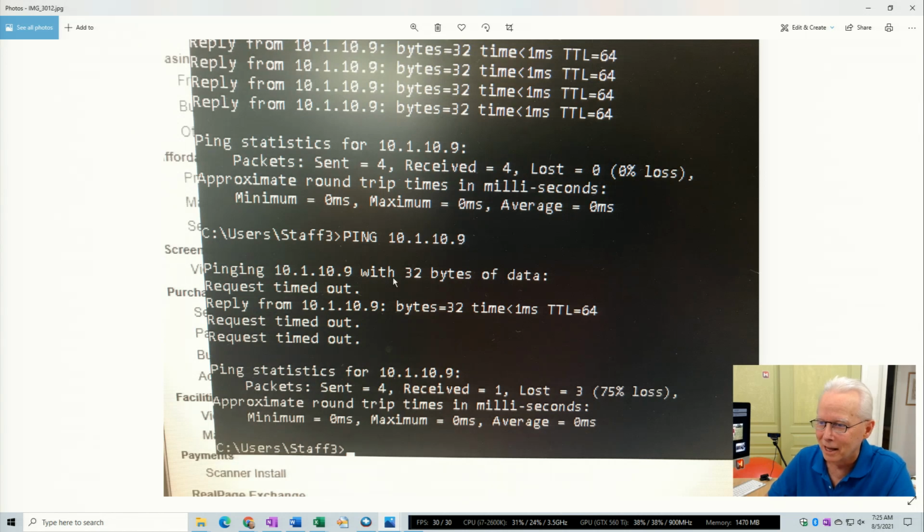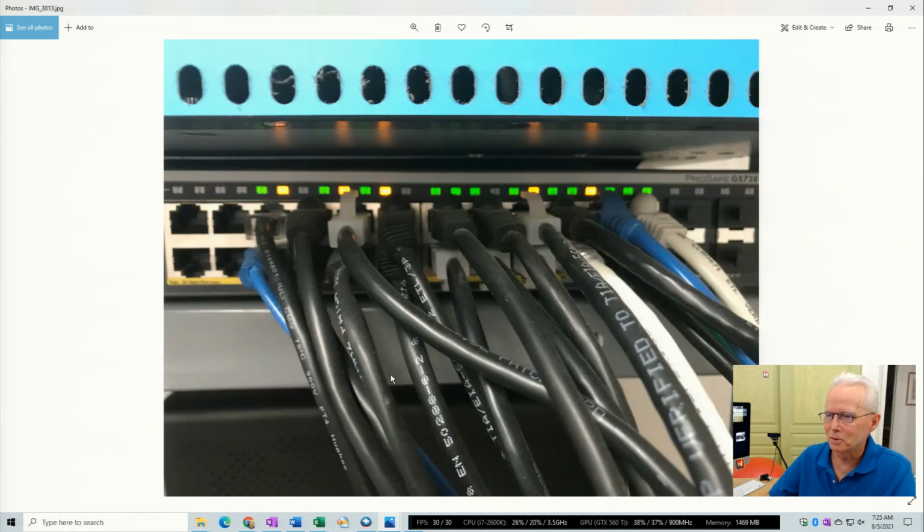Look at that. The request timed out. This one replied successfully. Timeout. So I've got an intermittent problem now. So come back here to the switch. I make note of which ports are dark because I want to figure out which port this Pitney Bowes device is connected to.